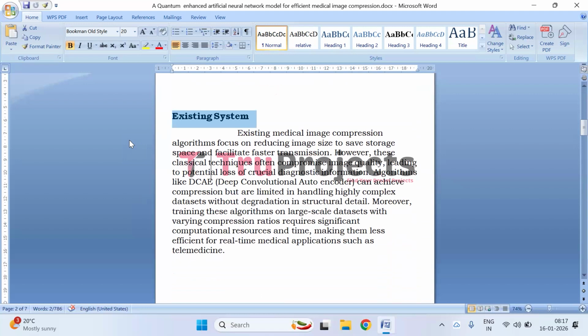reduce image size for efficient storage and faster data transmission. While these methods are effective in minimizing file size, they often result in a loss of image quality, which can affect the visibility of important diagnostic details. Techniques such as deep convolutional autoencoders are commonly used and can perform compression to a certain extent, but they struggle with highly complex medical images and may degrade structural information during reconstruction.